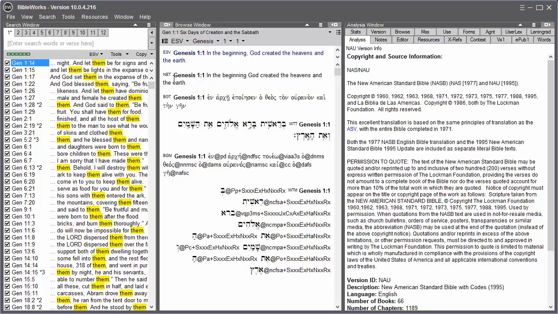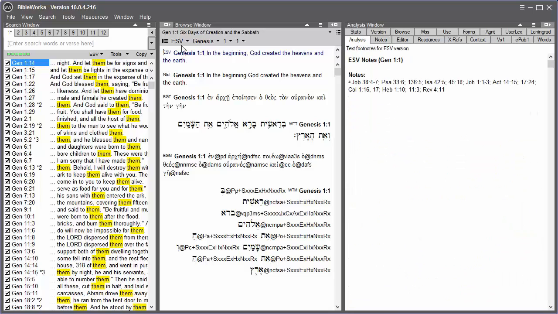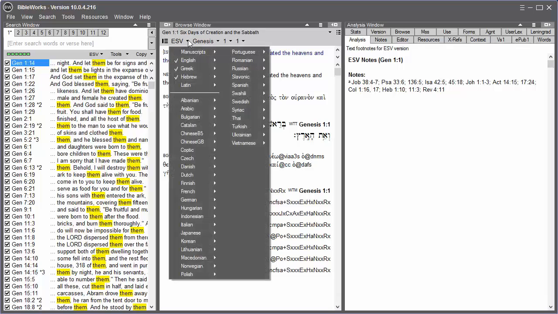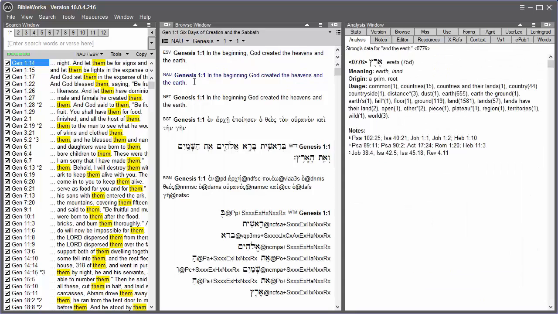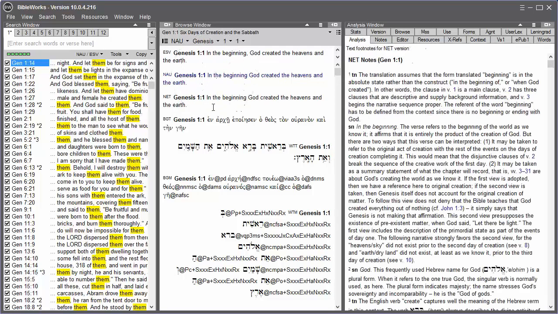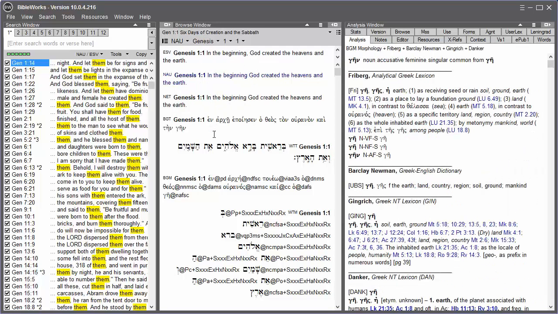How do you get it back? Good question, glad you asked. We're going to go up here, notice there's the three-letter abbreviations. That is your version abbreviations button there. And I'm going to click, and you notice now you have a listing of your different languages, and English. And I'm going to go here to NAU, and I'm going to select it. And now you notice the NAU is once again back. So it's very easy to add and remove versions that way.